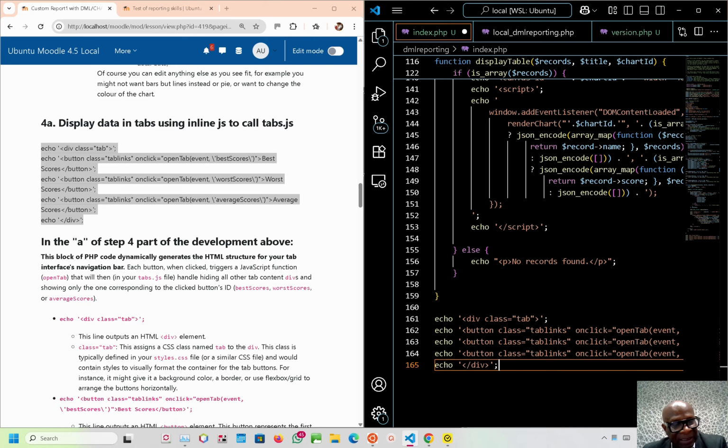Okay, this class is typically defined in your styles.css file or a similar CSS file and would contain styles to visually format the container for the tab buttons. For instance, it might give it a background color, a border, or use flex grid to arrange the buttons dynamically. So that's what that does.